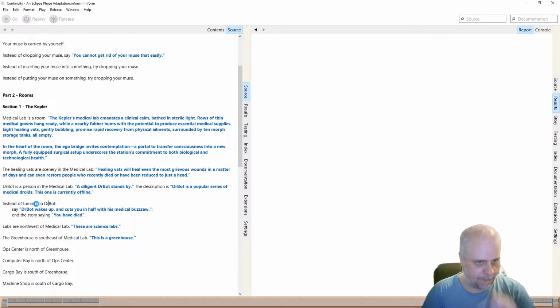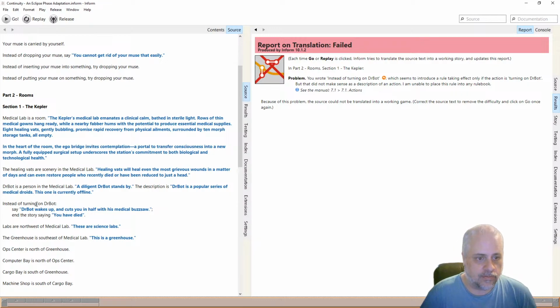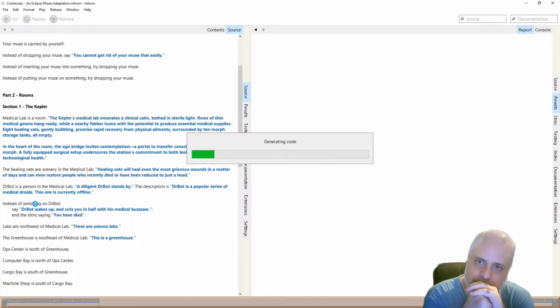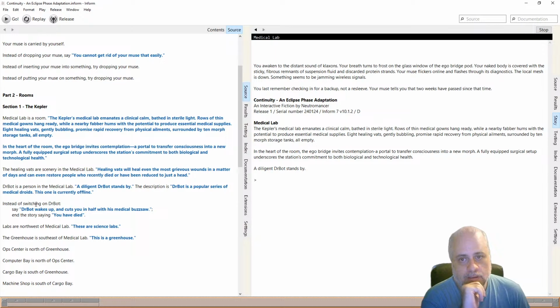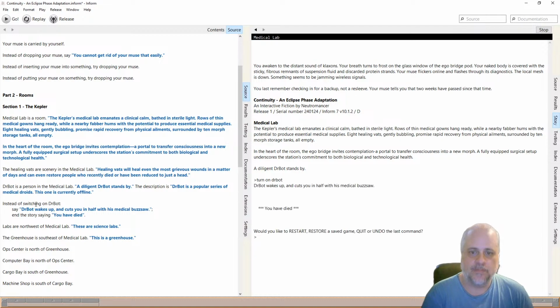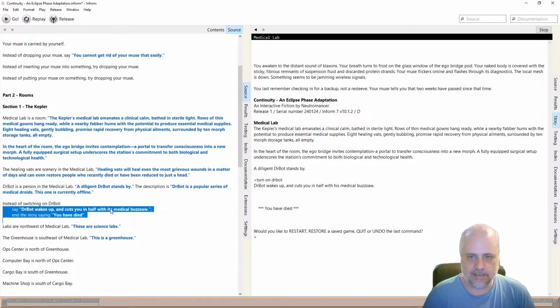Dr. Bot. And now switching. Yes, that works. Okay, at least that compiles. Turn on Dr. Bot. Dr. Bot wakes up and cuts you in half with his medical also. I mean, it's because it's not a guy, it's a robot, and it's not really even an android that can have an identity.